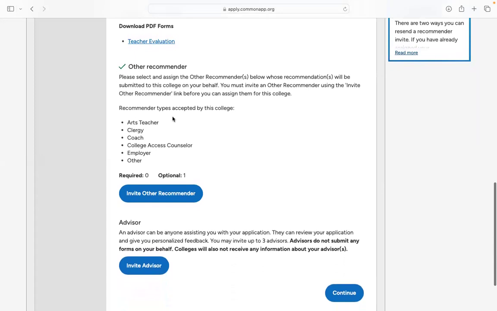Over here, other recommenders. So you can see the list of types of other recommenders that each college will allow. You can see here that American allows art teachers, clergy, coaches, college access counselors, employers, or others. So that's quite a bit. Not all schools allow that, but I would say give great consideration to additional recommenders because they can add more context and validate what you're writing about in your applications and what you're reporting on your activities section.